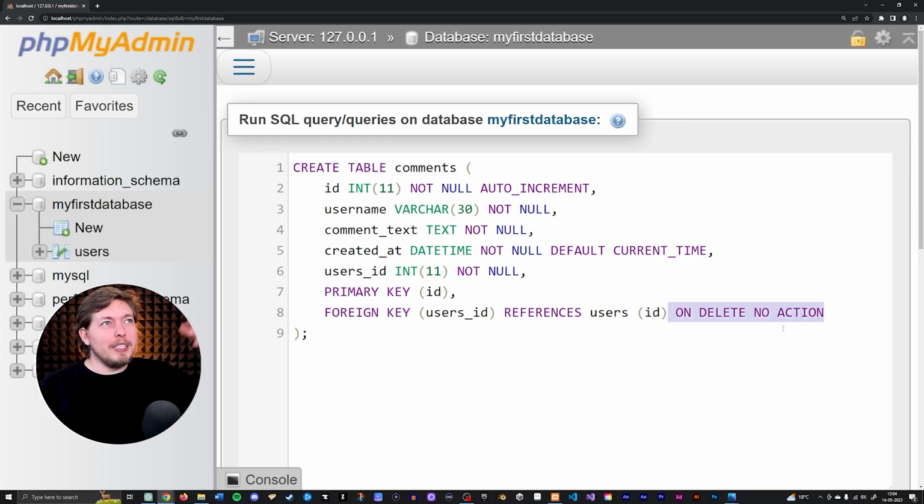That is not really going to make a lot of sense in most websites. Logically, in the real world, I should be able to go inside a website and delete my user account even if I made a comment somewhere. That should be a valid thing to do. So we do also have something called cascade.